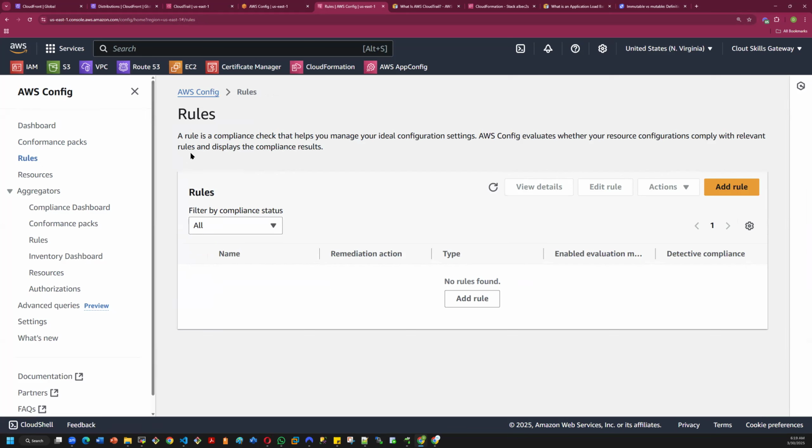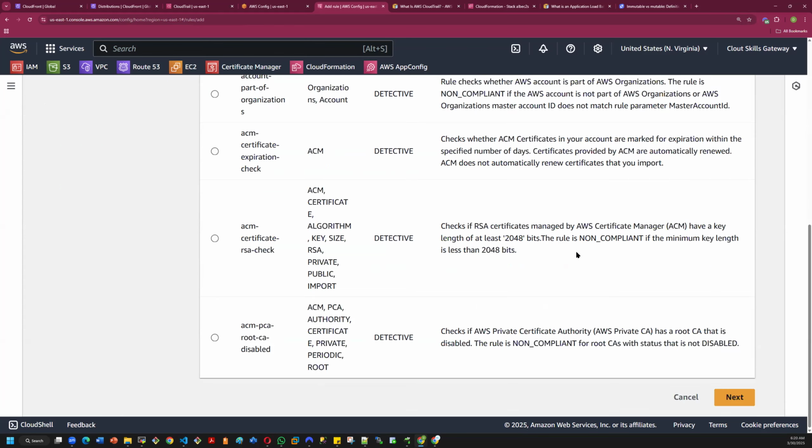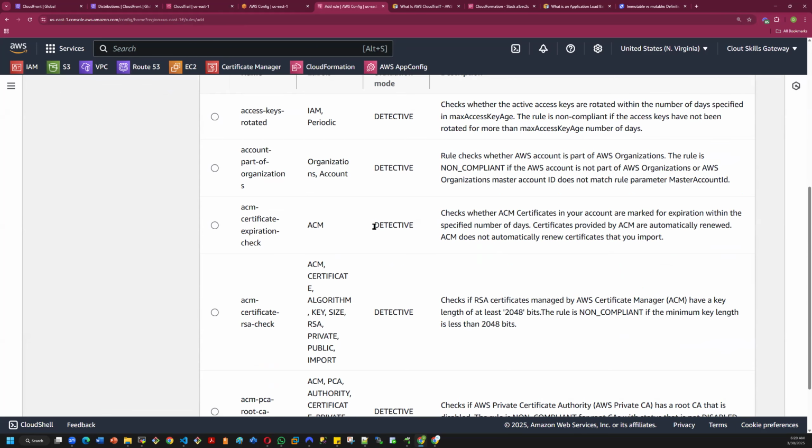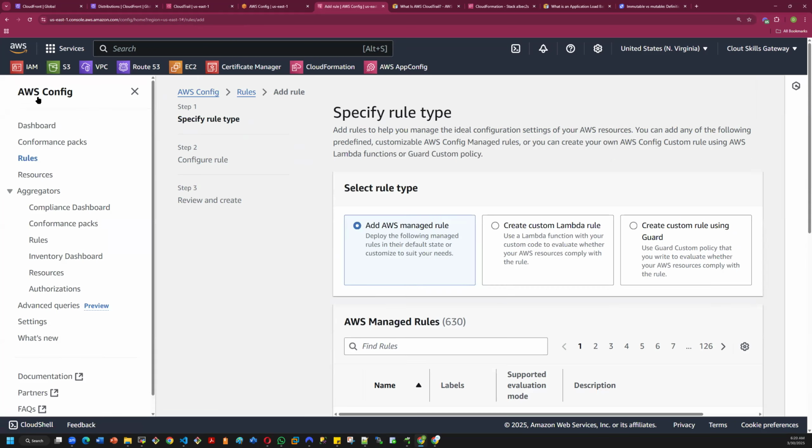So you have this thing they call a rule. A rule is a compliance check that helps you manage your ideal configuration settings. AWS evaluates whether your resource configurations comply with relevant rules and displays the compliance results. So if you add a rule, you can set a rule here, add managed rule, create Lambda rule, and all those things. You can create a rule here. So they have the detective tools, like we talked about CloudTrail earlier. CloudTrail is one of the detective tools that you can do. So we're not going to do this. Maybe we can come to it again.